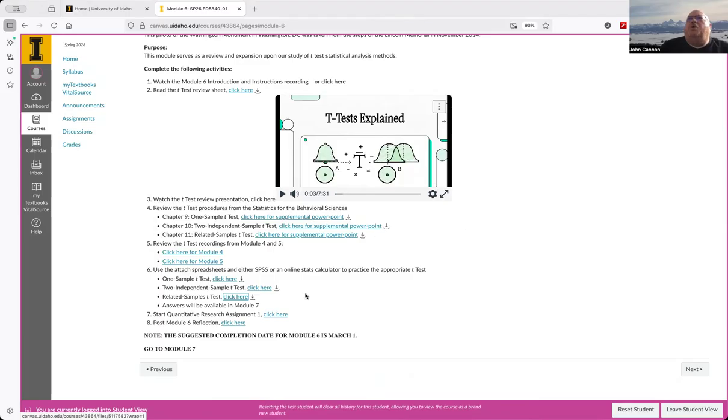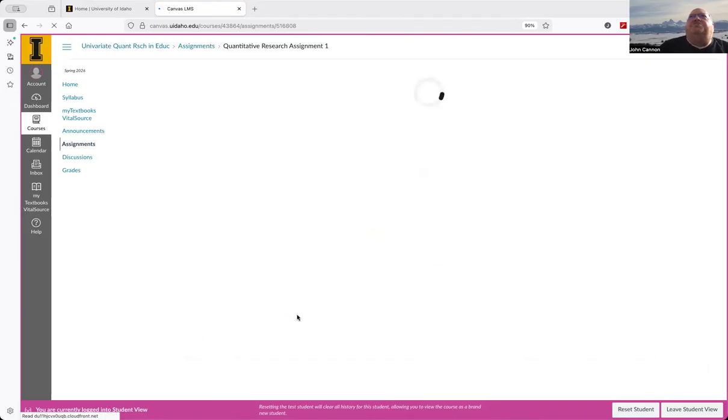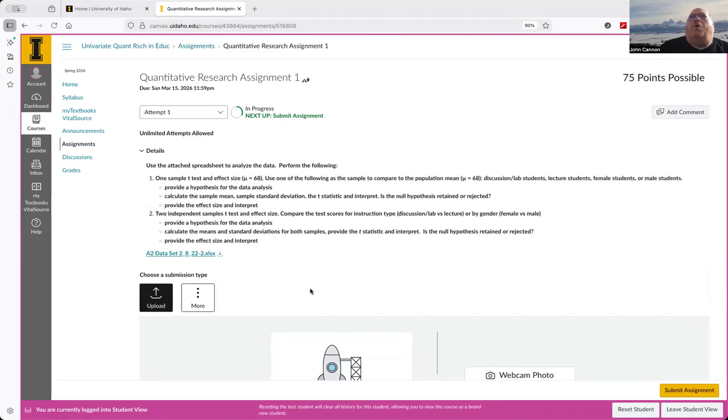If you get done with this before you go to Module 7, and wish to reach out to me, I'd be happy to look over what you got and let you know if you're on the right track or let you know where things need to be fixed. Also, I've got a link to start quantitative research assignment one. Basically, what you'll be doing is doing t-tests, and I have provided a data set for you to work on that.